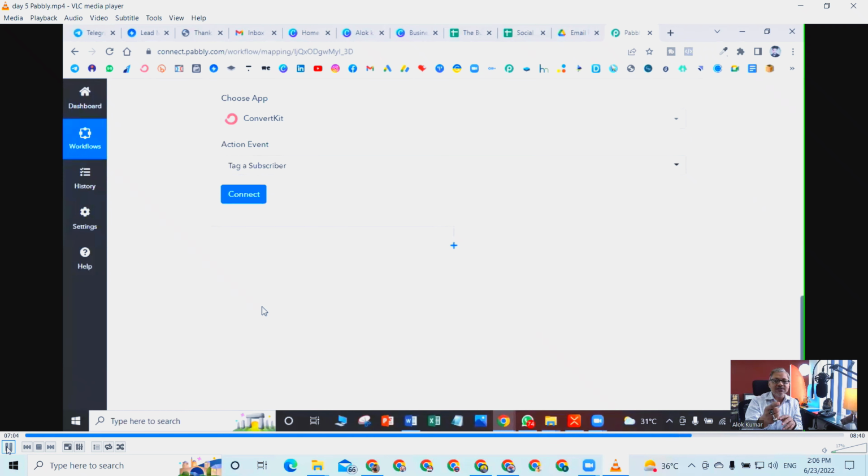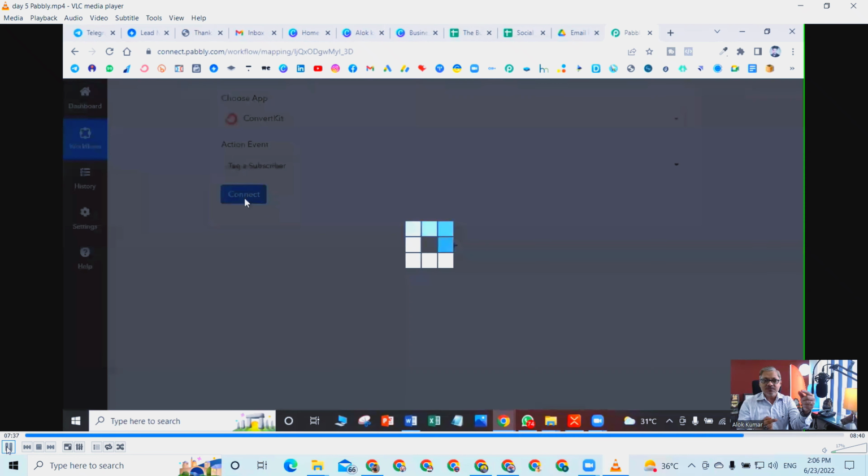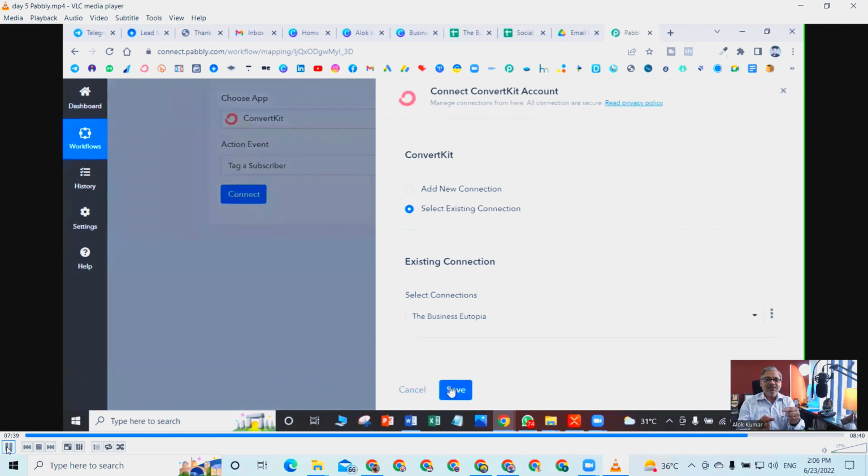So in ConvertKit you have chosen an event which is saying tag a subscriber, and you need to click on connect. So what is happening now? The moment you click on connect, Swipe Pages is connected to ConvertKit, and within ConvertKit you are triggering one particular event, which is tag a subscriber, because that tag is linked to a sequence. If you remember, right? You already have integrated your tag to a sequence. Now we are doing what? We are connecting your Swipe Pages form to this particular tag, right?